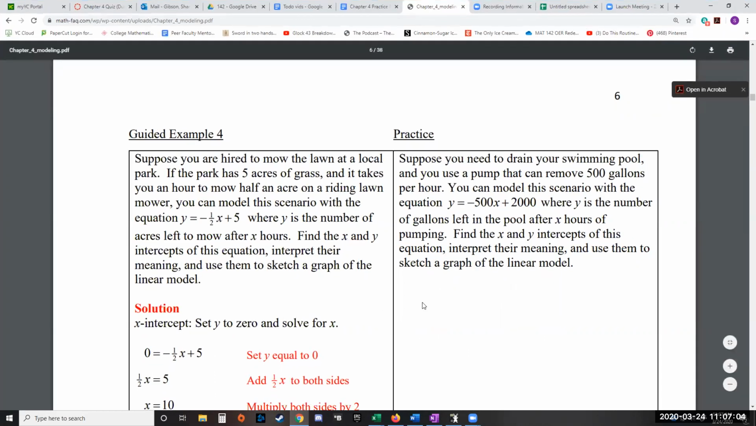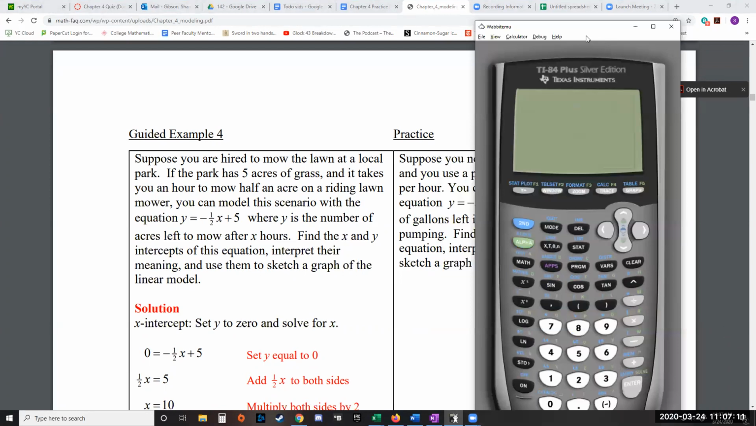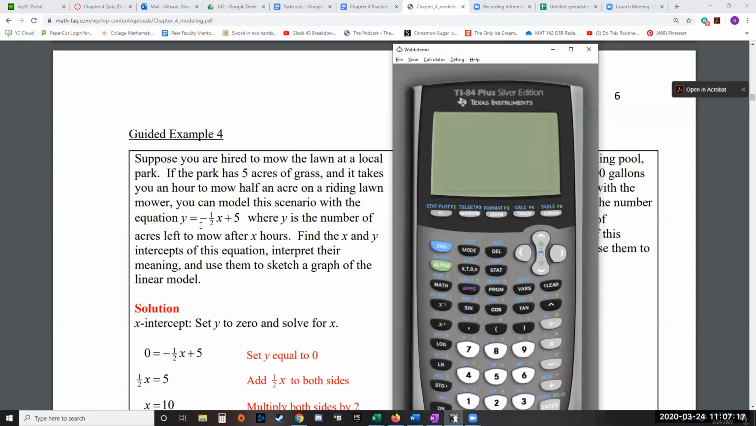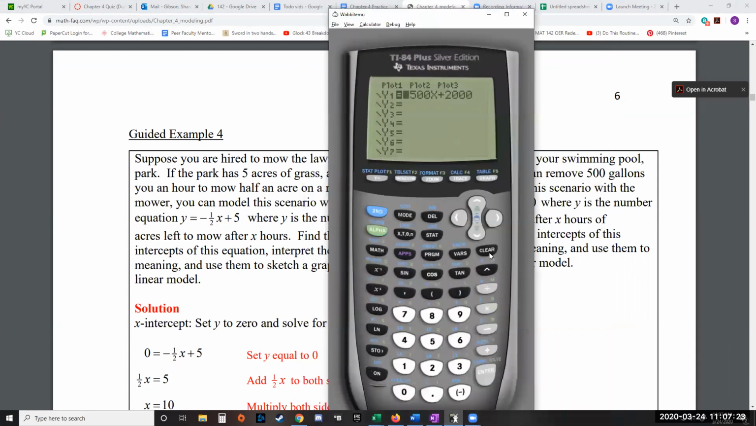So I'm going to take a look at example 4 on page 6. And I've got my calculator emulator here. There we go. And let's go ahead and graph this equation. So example 4 here on page 6 is y equals negative 1/2 x plus 5, talking about how many acres of grass left to mow.